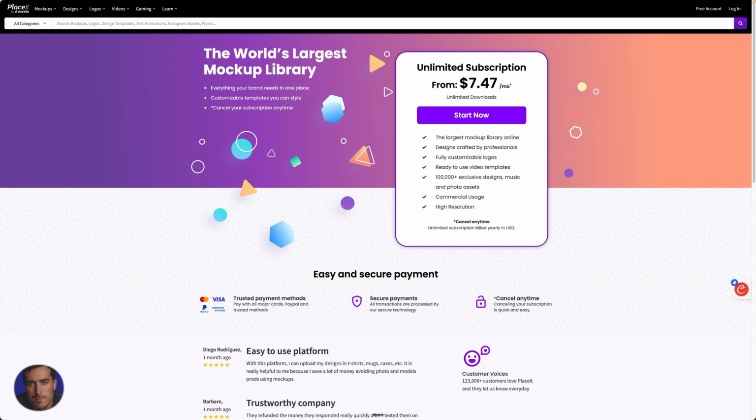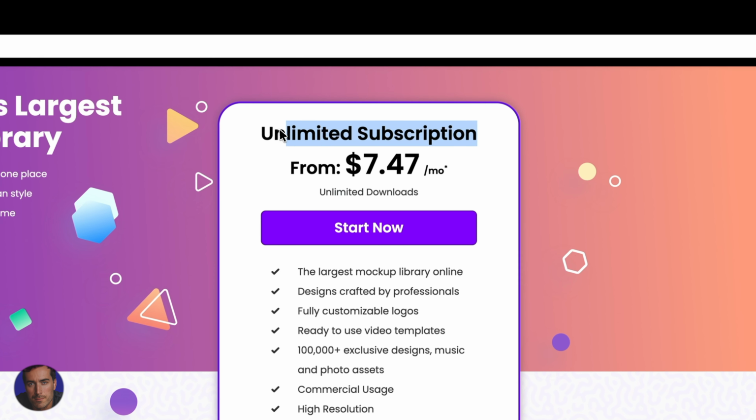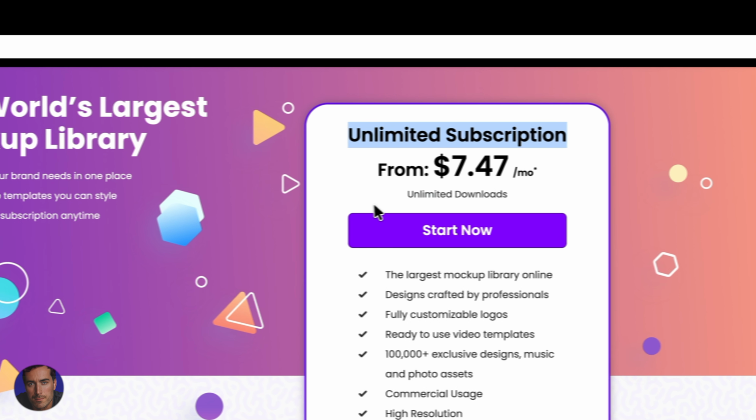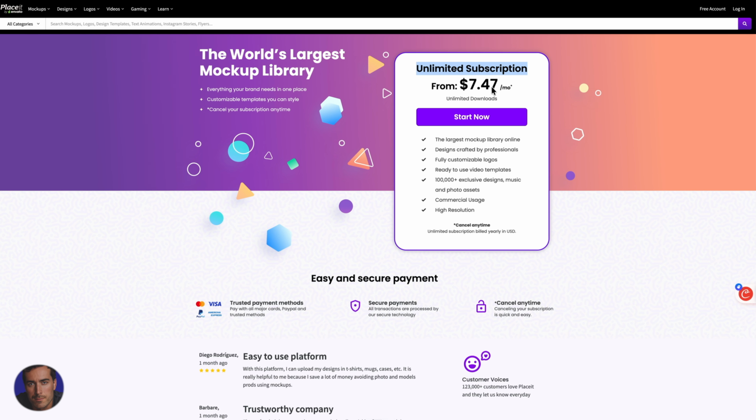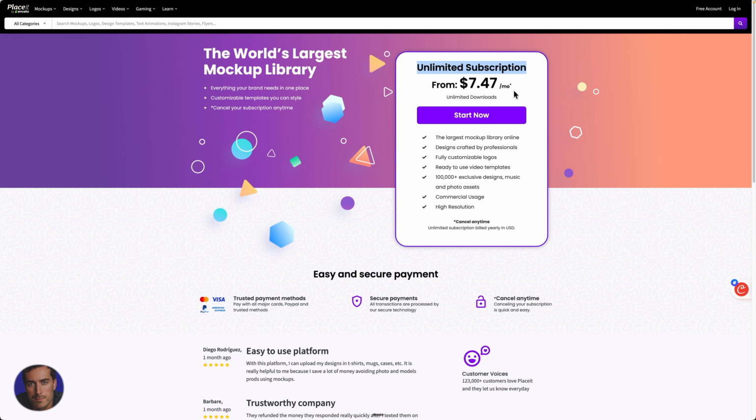They don't have a free trial or anything like that, but they have a very reasonable monthly plan, as you can see right here. So pricing wise, they just have one subscription now. So they've got what they call the unlimited subscription. This is priced at $7.47 per month. And with this, you get unlimited downloads.